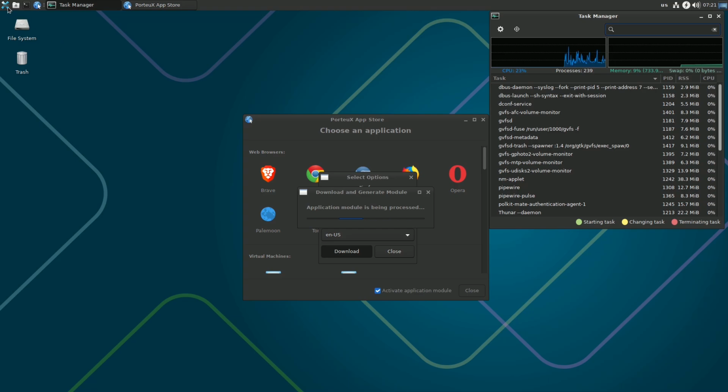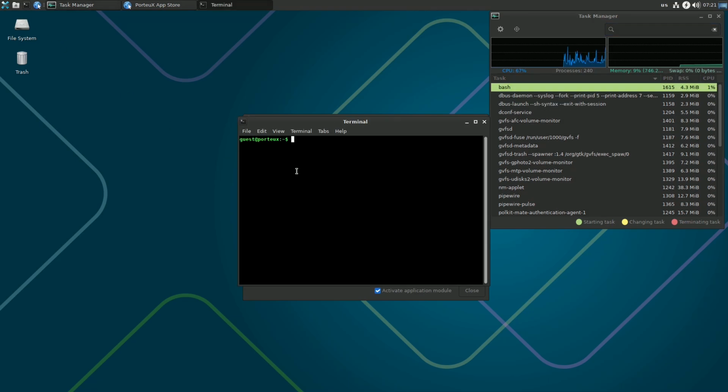And let's check other things. Let me show you the kernel information. Let me type in uname -a. So you should be getting the latest stable LTS kernel 6.12.5.